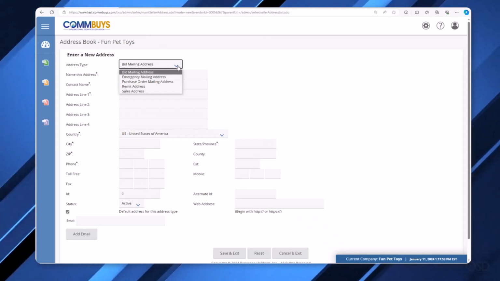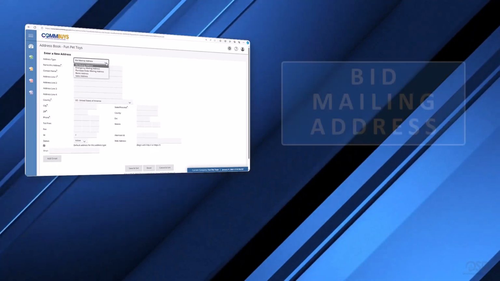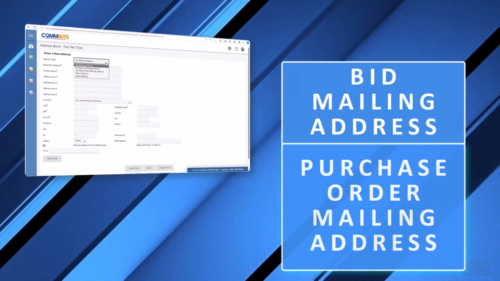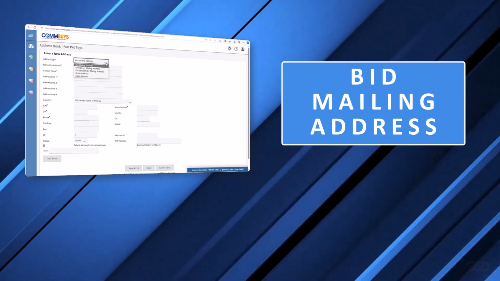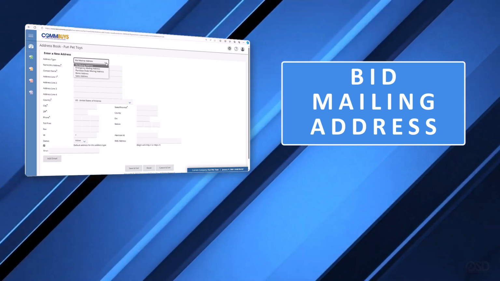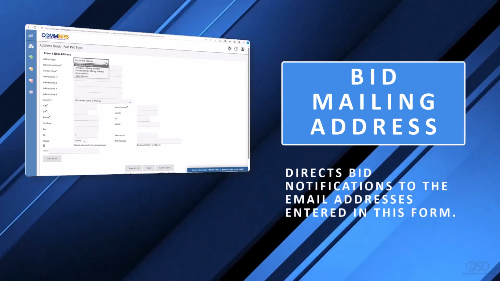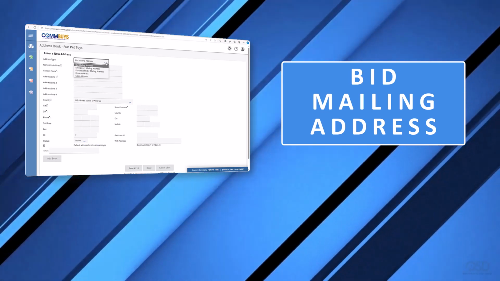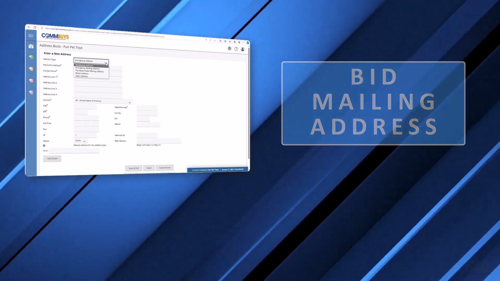From the Address Type dropdown, 2 additional address types may be added: Bid Mailing Address and Purchase Order Mailing Address. The bid mailing address with email address or addresses different from the general email address directs bid notifications to the email addresses entered in this form. Note the physical address on the form may or may not be different from the general address.